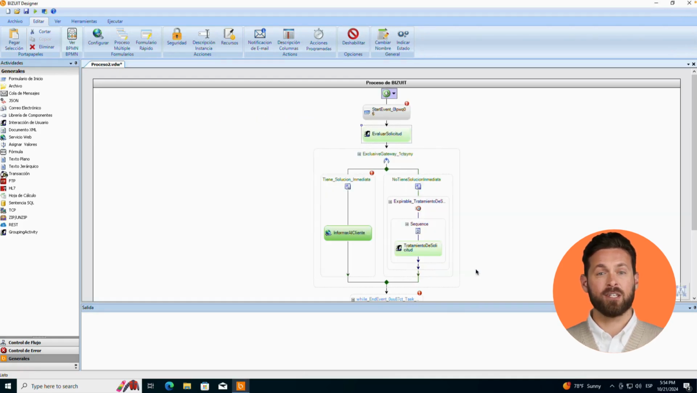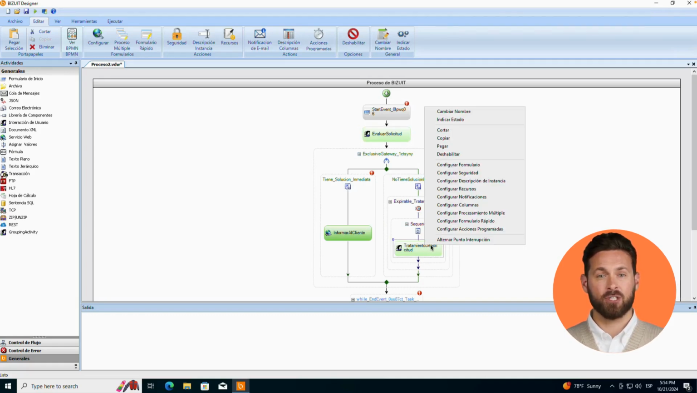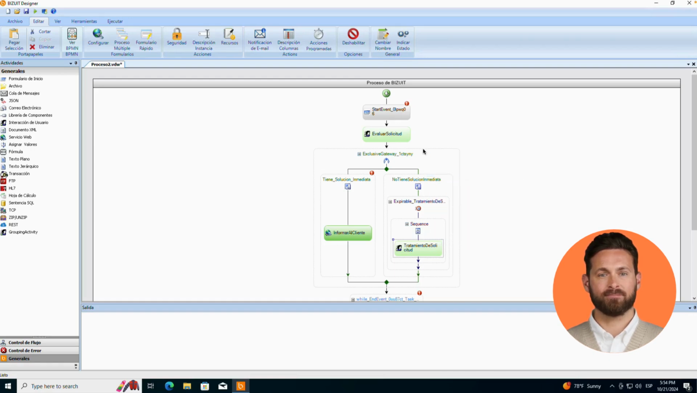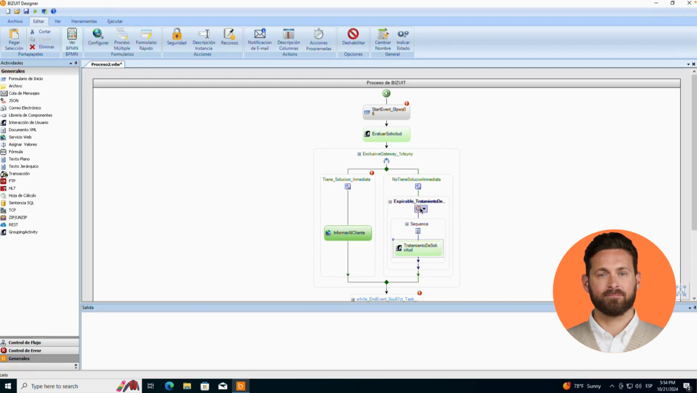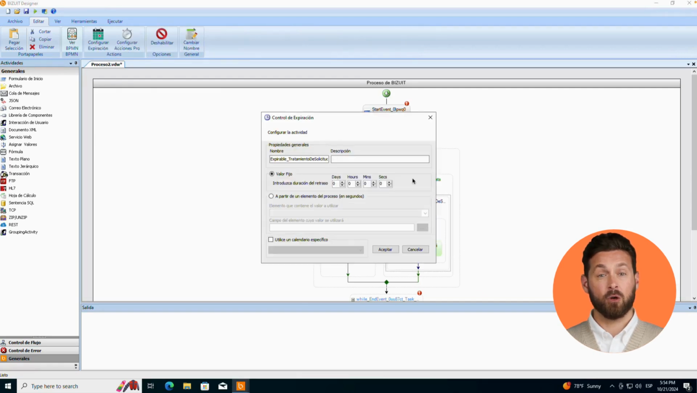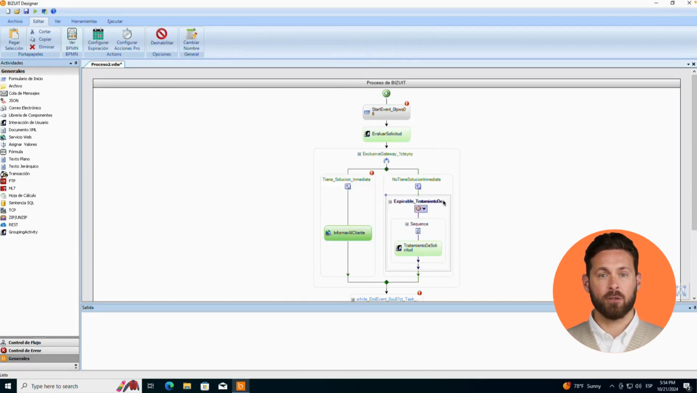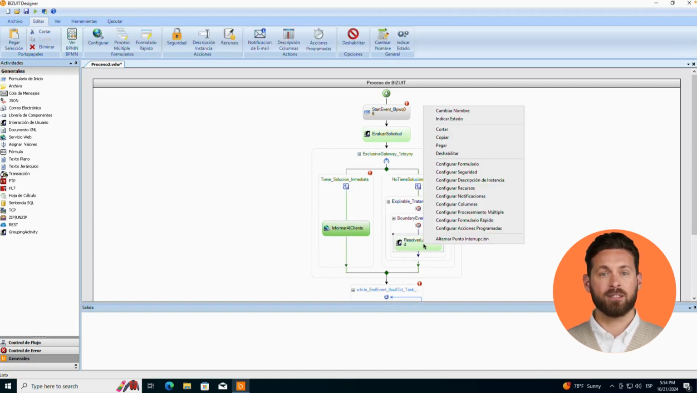And in case it does not have an immediate solution, we get a user interaction task assigned to the Support role. Also, we can see that it has an expiration of X days that we have to configure. We will do it later. And in case that expiration occurs, a task to solve the request assigned to the manager's role.